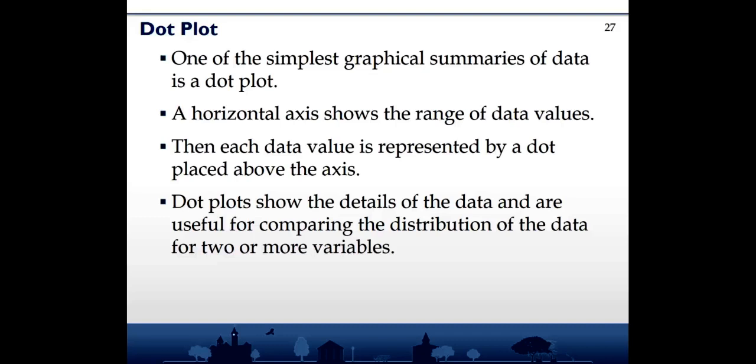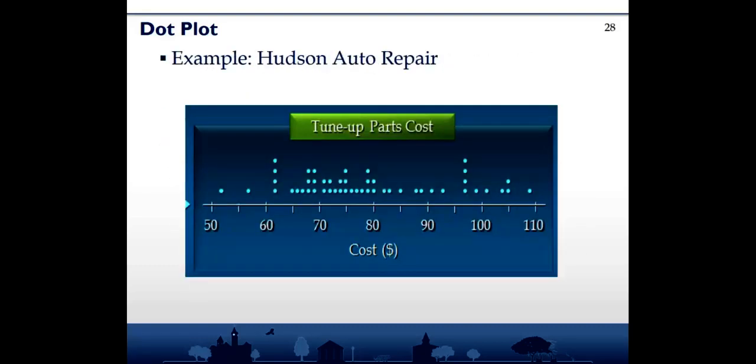Also, we can obtain some graphical summaries for quantitative data, like the dot plot. Here we have a horizontal axis which shows the range of data values, and each data value is represented by a dot. The dot plots show the details of the data, and it is useful for comparing the distribution of the data for 2 or more variables. If you have 2 or more variables, you can obtain the dot plot to compare the distribution of the data.